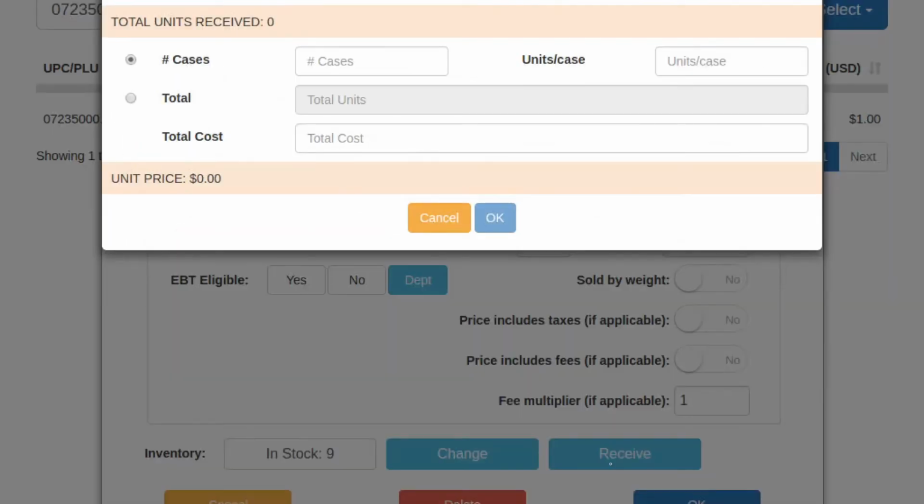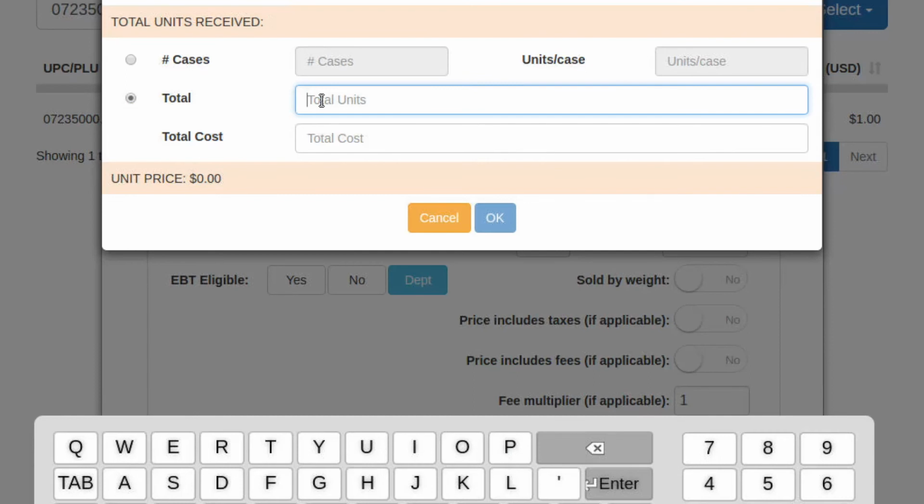Receive will allow you to receive shipments on items you are already tracking in your inventory. When receiving shipments, this can be done by cases or by total units. In today's case, we're going to enter this by total units. We're going to say that we're receiving one into stock. Let's say that our cost for receiving this is going to be 50 cents.